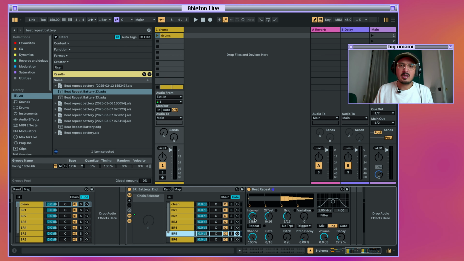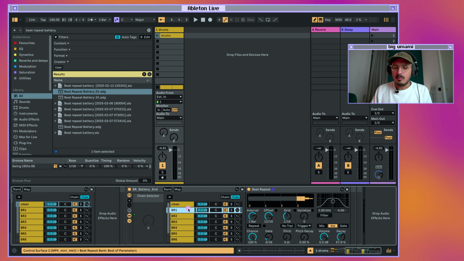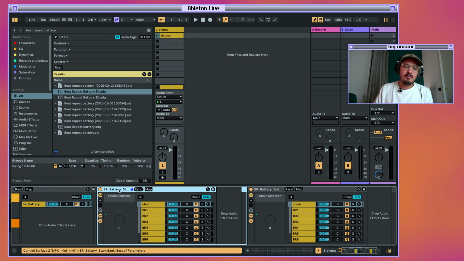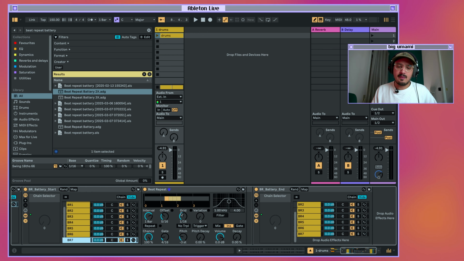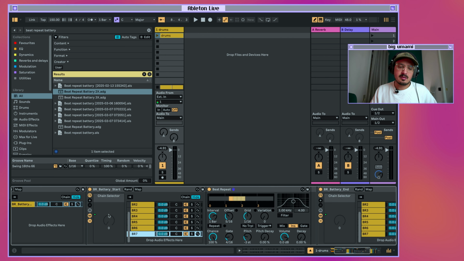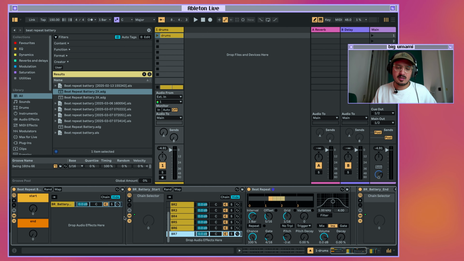I decided to keep it simple for these presets, but as you can see, all of these repetitions happen in the second half of the beat. On the other hand, with BR battery starts, all the repetitions actually happen in the very first half of the drum loop. Then I basically chain mapped these to chain selector of battery end, and then I chain mapped these to chain selector of battery start.